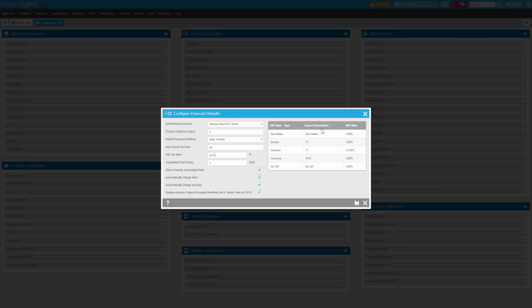You need to set them as to what matches with your financial accounting software. If that's something you don't do yourself and your bookkeeper or your accountant does that for you, they will be able to advise as to what those export codes are. Setting those codes correctly will mean that when you export out of Expert Agent into your financial accounting software, these VAT codes will automatically match up and you won't need any manual intervention.